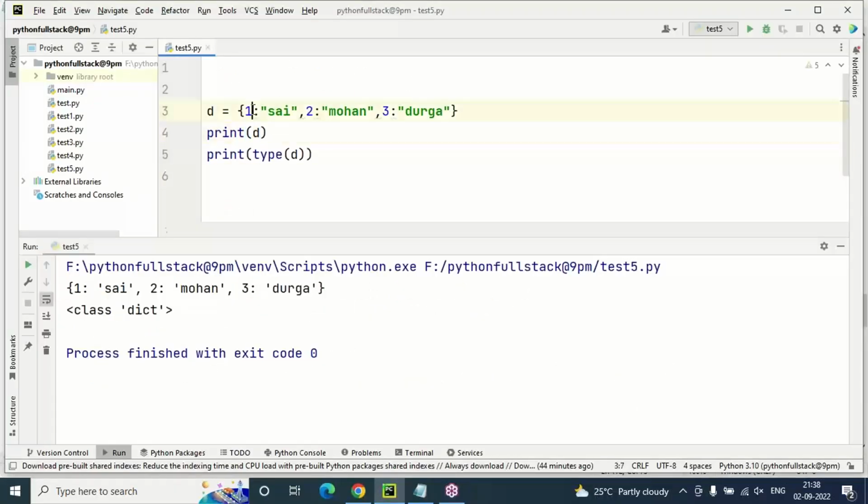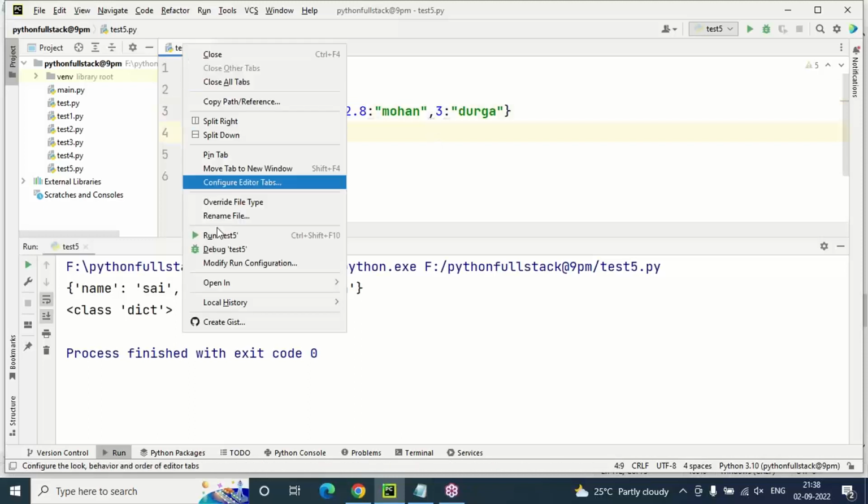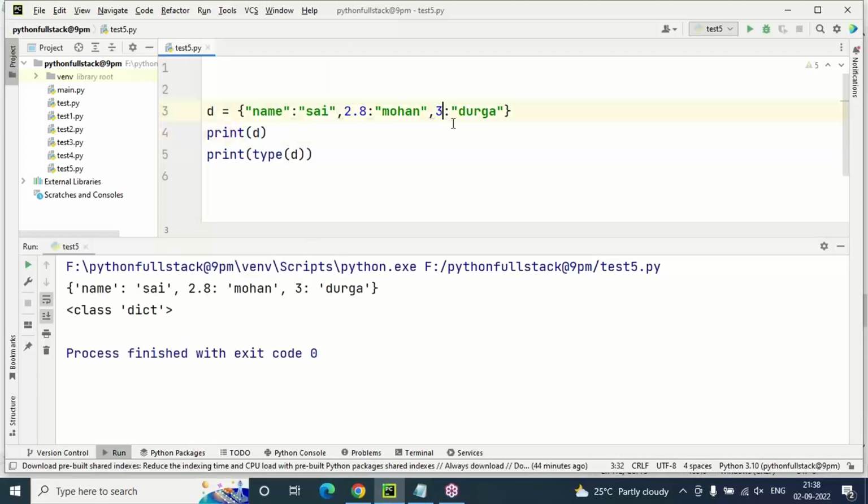For example, in the key, integer I'm taking, valid. In the name key, string key I'm taking, valid. Okay, in the float key I'm taking, 2.8, float key is there, valid. In the character key I'm taking, valid. So key can be of any data type or not. Character key is there, float key is there, previously integer key is there, ID number 1, and name key is there. But make sure that it must satisfy the key rule.